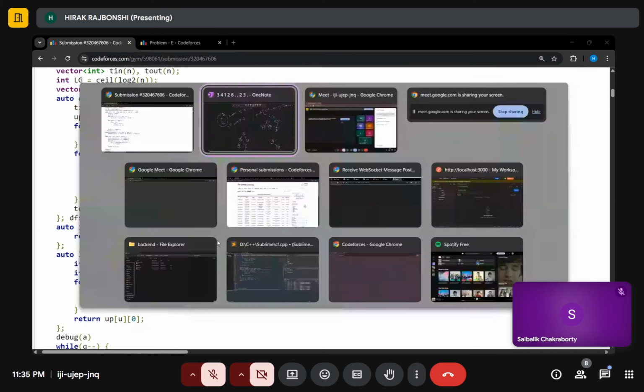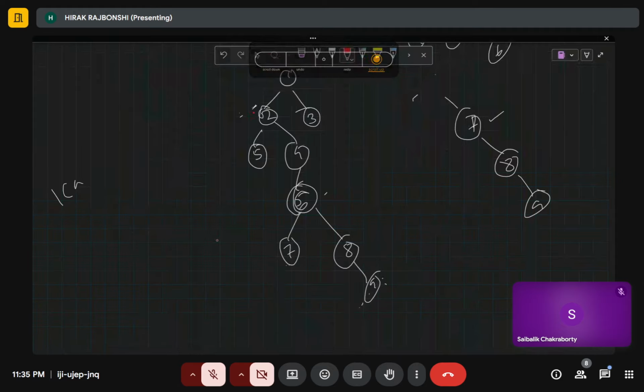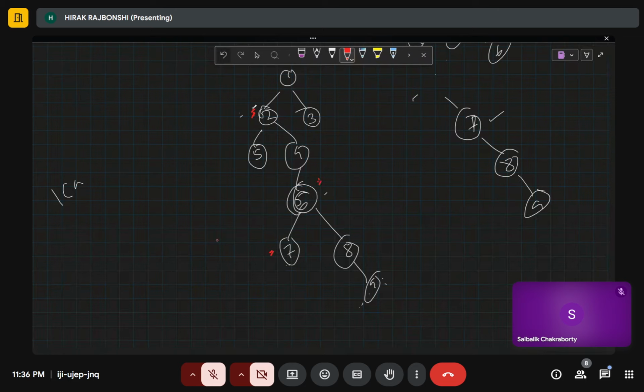Now again come to the LCA part. So I can easily check, right, is 2 an ancestor of 9 or not. 2 is an ancestor of 7 or not. If yes, we'll do nothing. Again we'll say 6 is an ancestor of 7 or not. Again 6 is an ancestor of 7, so we'll do nothing. Then we'll check, is 8 an ancestor of 7 or not. If not, then we'll find the ancestor of 7 and 8. Okay, this part is clear, right?